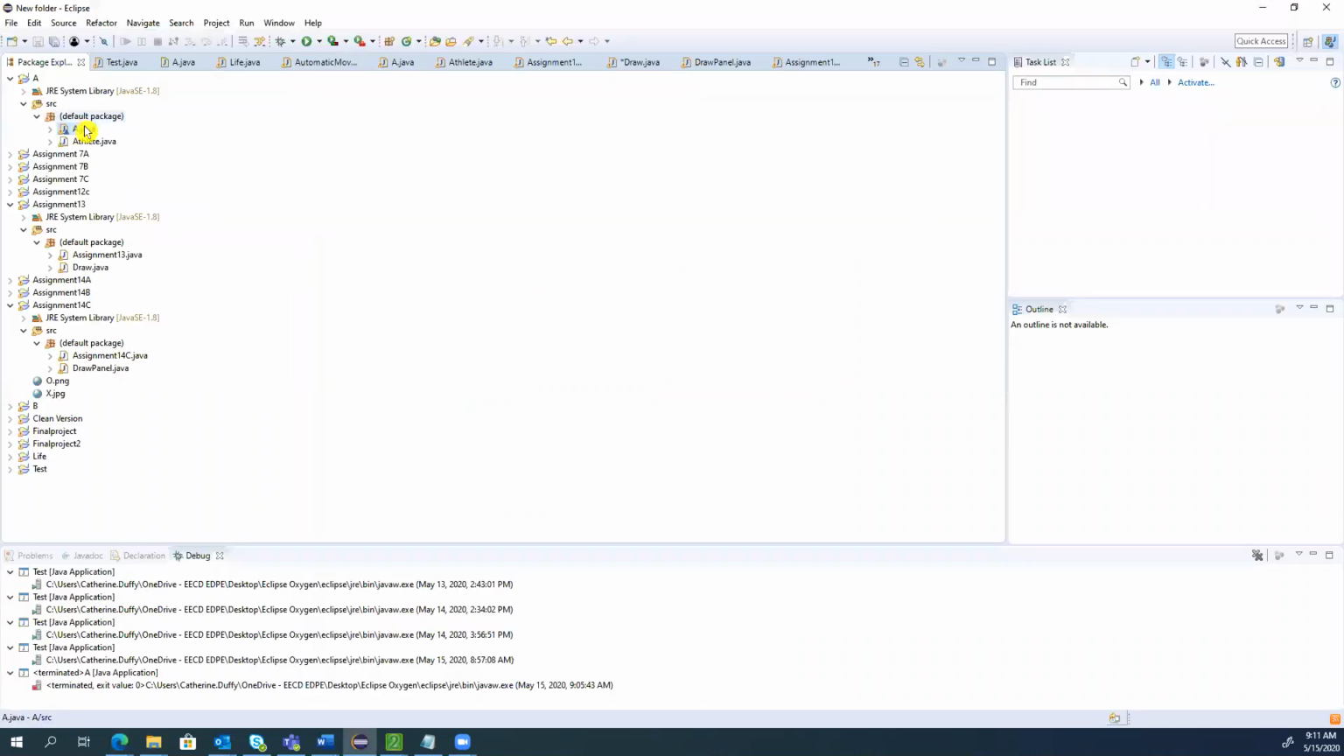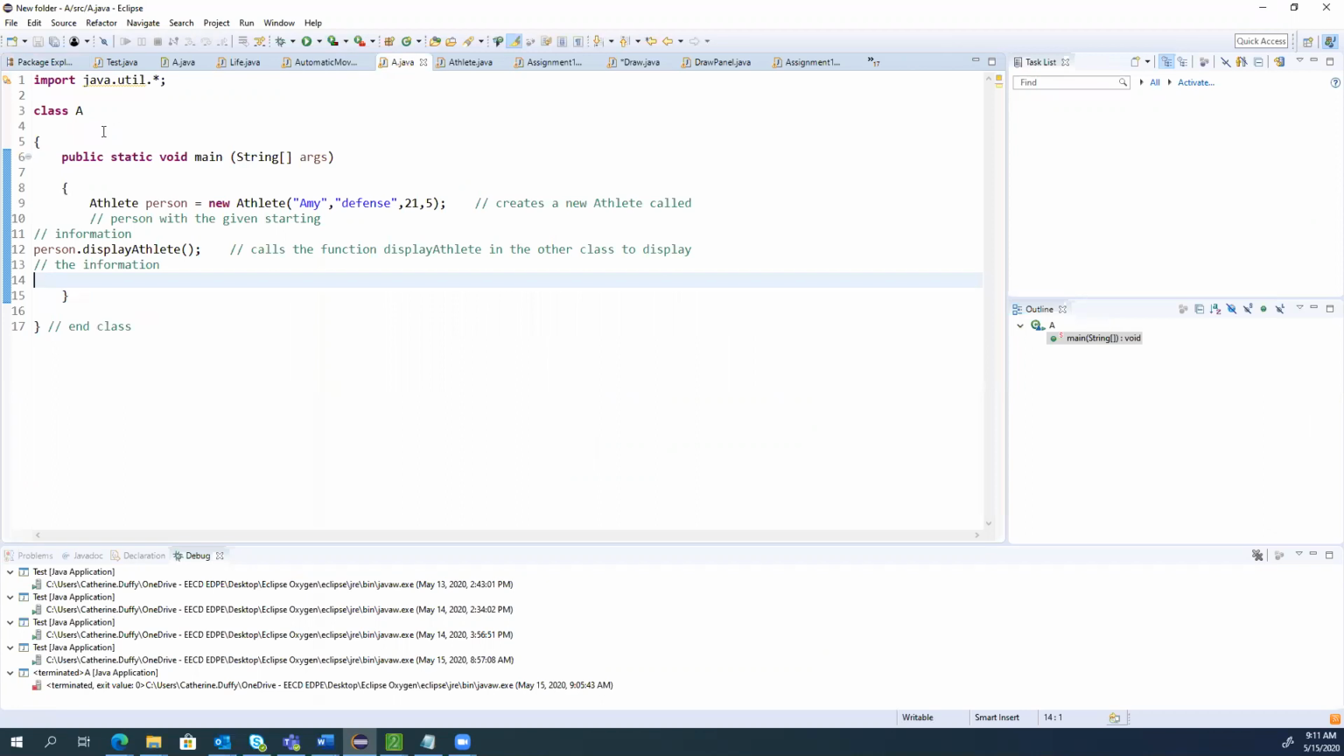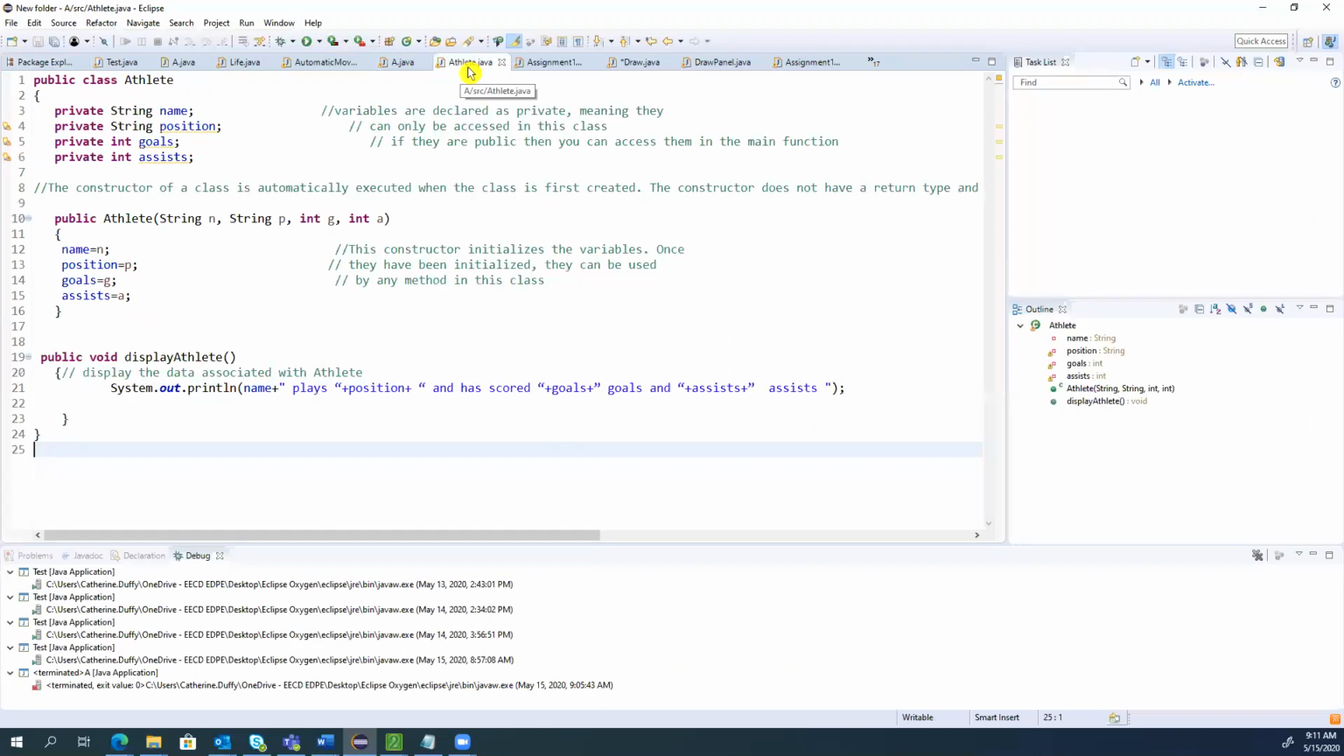So you have two files, your main line and your athlete. Copy and paste the main line into this one. Yours is probably called Assignment 12A. Copy and paste the other one into athlete. And let's see what it does.